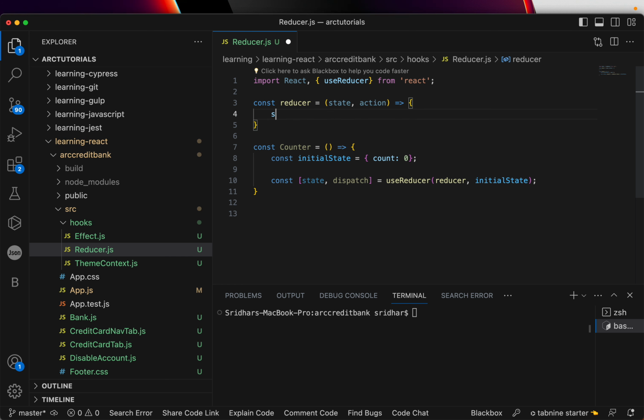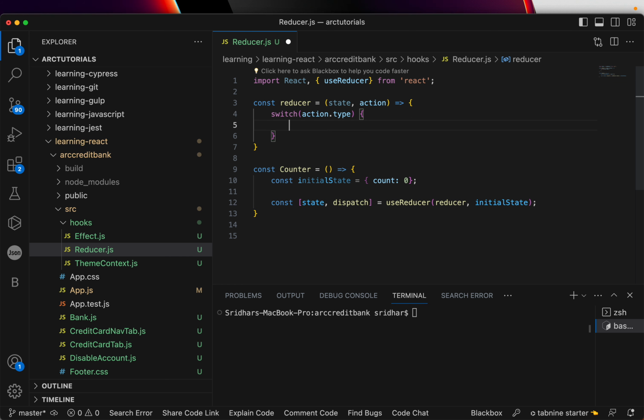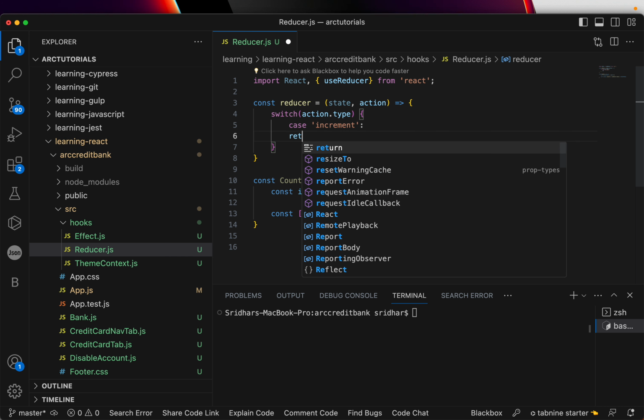In this we can write a switch statement on action.type, and that's where we'll do all the definitions. We'll write case, let's say, increment. And what should it do?